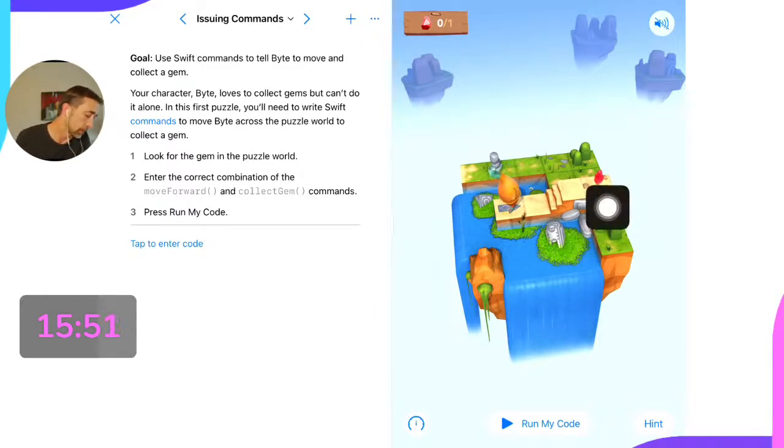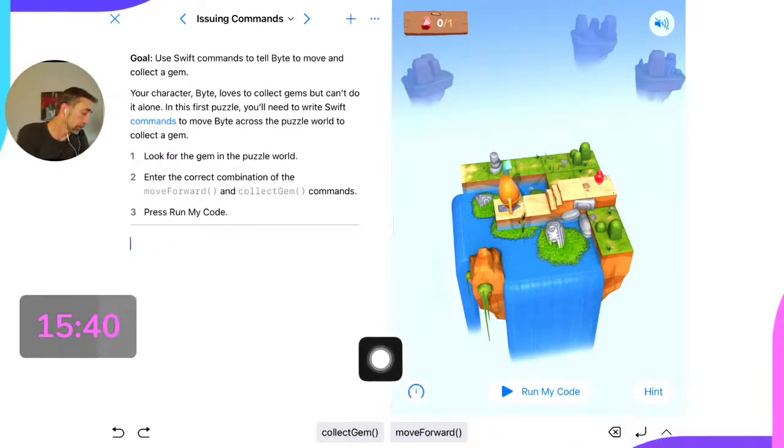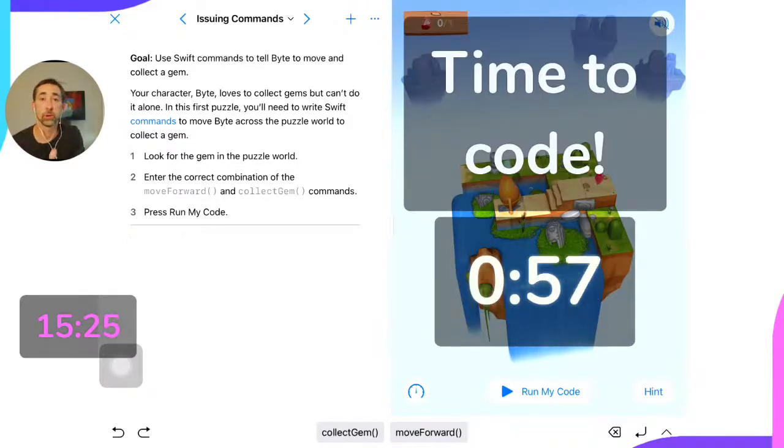Now, our goal here, it says, is to use Swift commands to tell Byte to move and collect a gem. So when we tap here to enter code, we have our code appear down here in the autocomplete bar. So what we need to do is, using these two commands, a combination of them, we need to solve this puzzle. So I'm going to give you a bit of time to try to solve this puzzle.